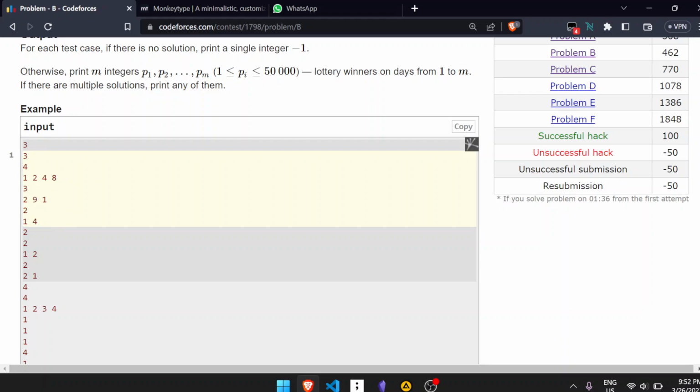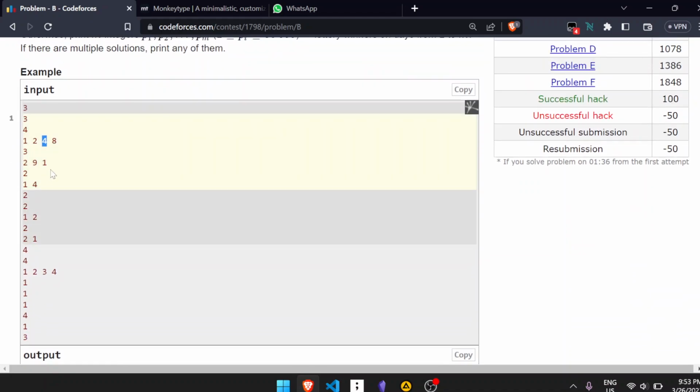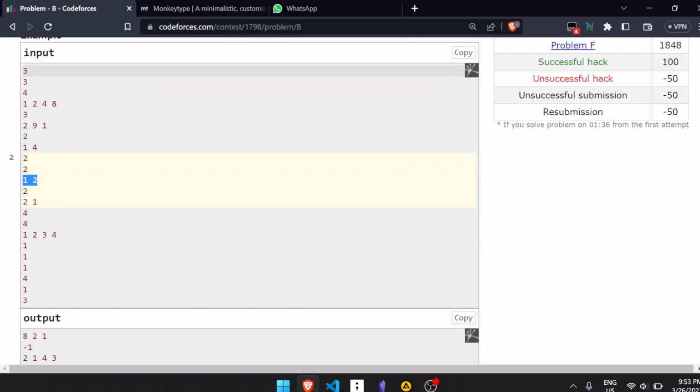And the criteria for choosing: if someone wins, let's say we select 4, then 4 cannot be chosen in the upcoming days. Let's say we take 8 as the winner, then 8 is not going to participate in the upcoming days, right? Same happens for, let's say, 1 or 2 participating. Then they could not be on the next day. We need someone different, right?